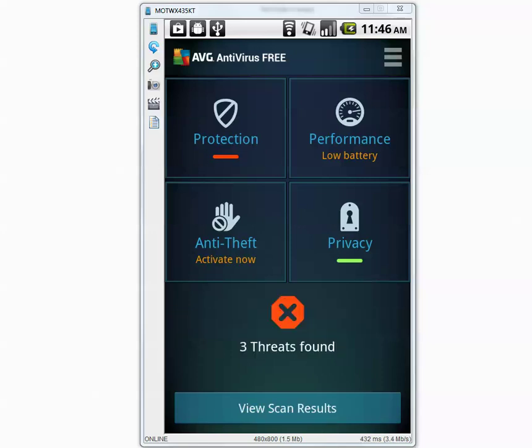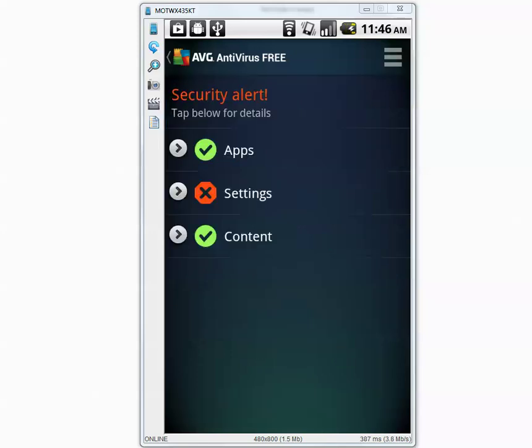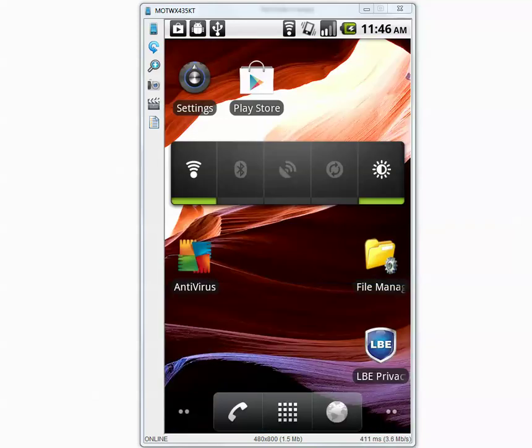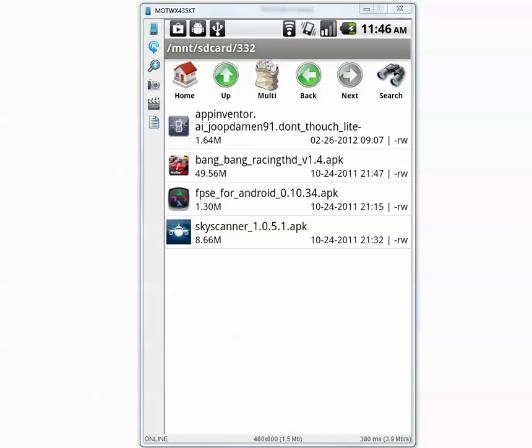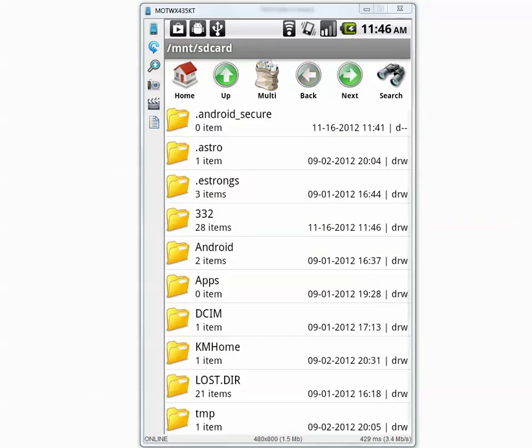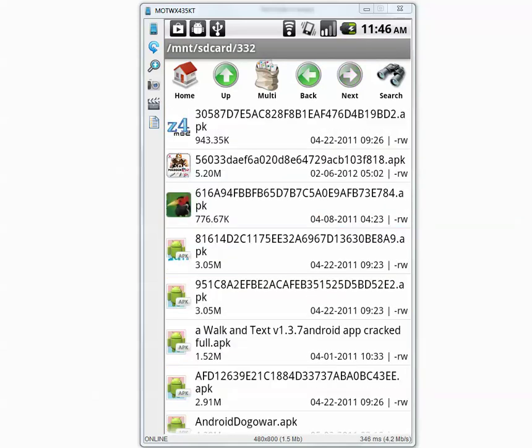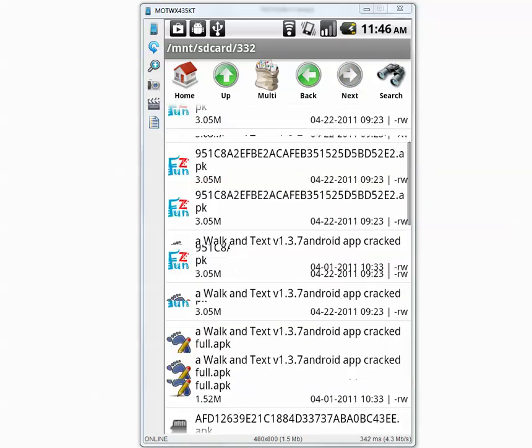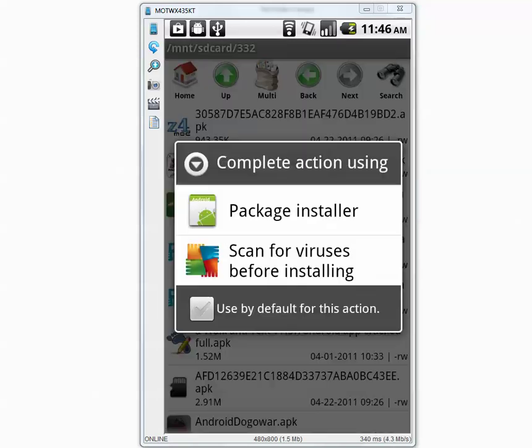Okay, this time it didn't find any additional malware. The existing threats are setting related. Let's ignore that. Let's go back to our folder where we have 332 malicious apps, and there are 28 items left, but that doesn't mean it missed all of them. We should try to install them one by one and see if it gets through.